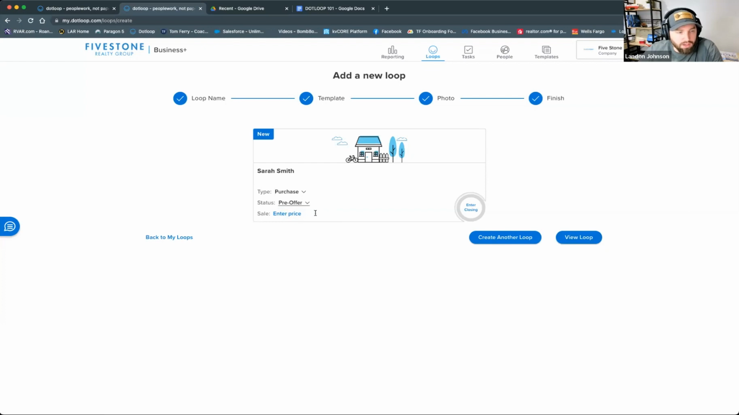That's how we sort and categorize when we're going through compliance to make sure that we've got everything looked at, and nothing slips through the cracks. So please, if nothing else, remember to update that for me. Once you've gotten to this stage, go ahead and hit view loop.